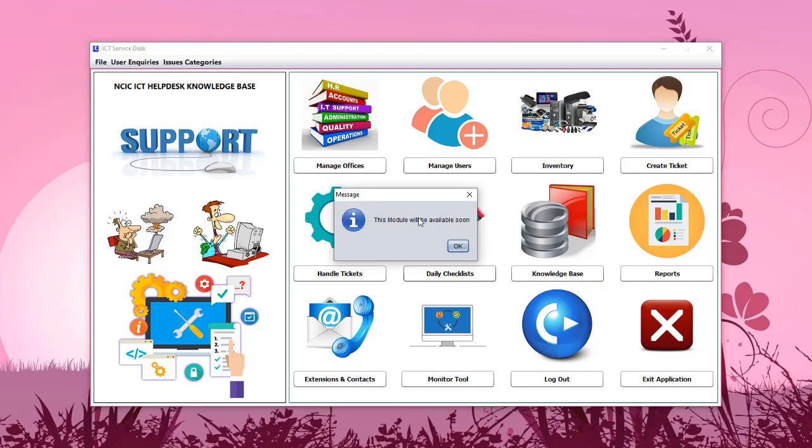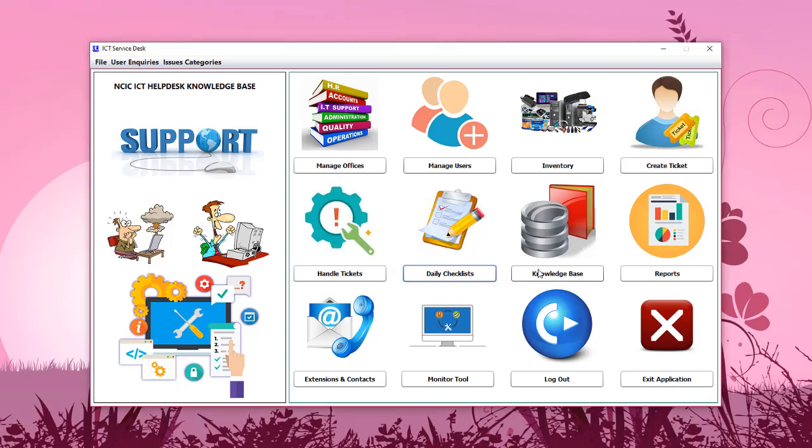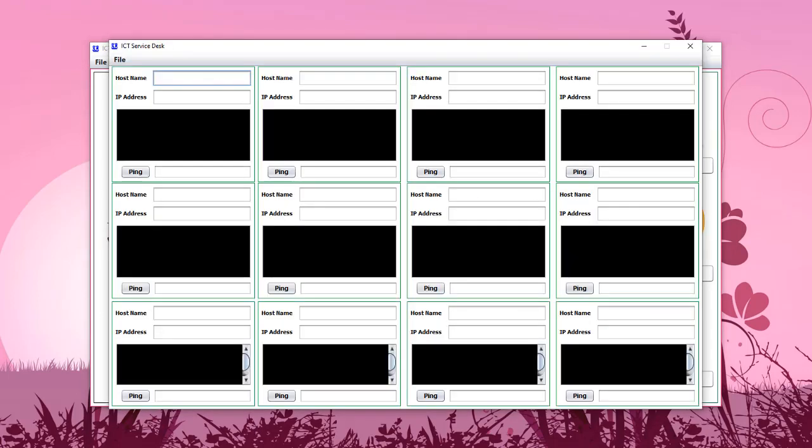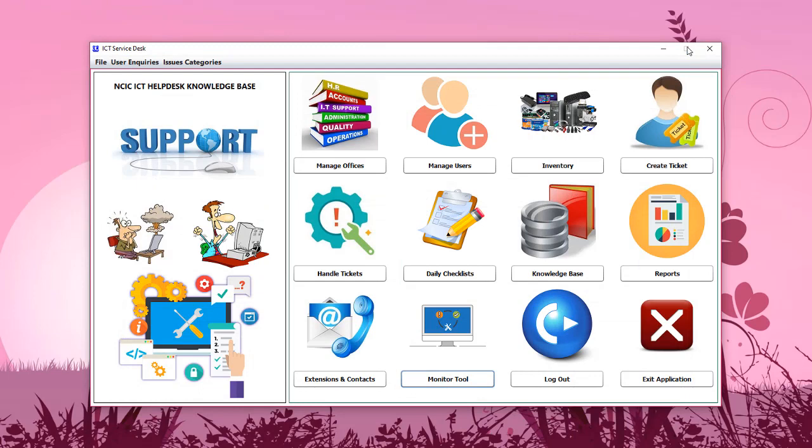The daily checklist, I have not worked on this module, so it will be available soon. And I've shown you the knowledge base. One important thing I'm going to show you before I show you the report is the monitor tool, which I've presented in my other video. For example, the DNS server. Sorry, I've just shown you the DNS ID. This one is presented in a small video, so you can check from my list.